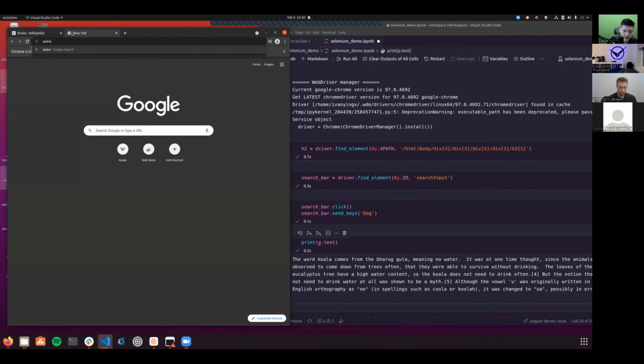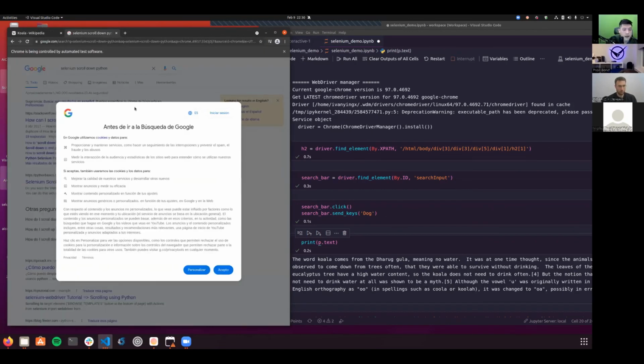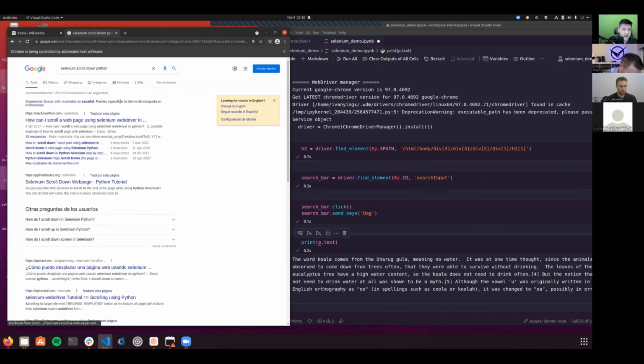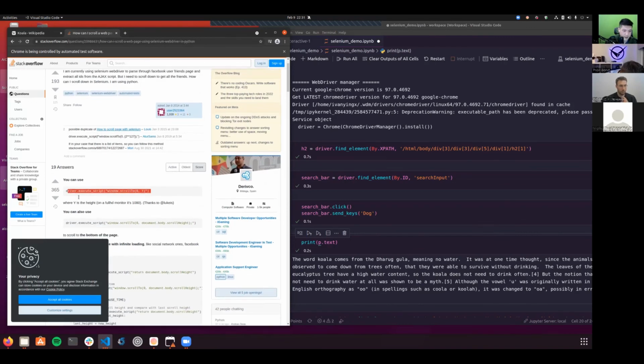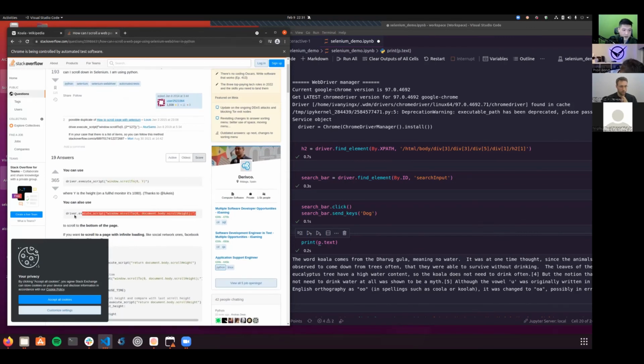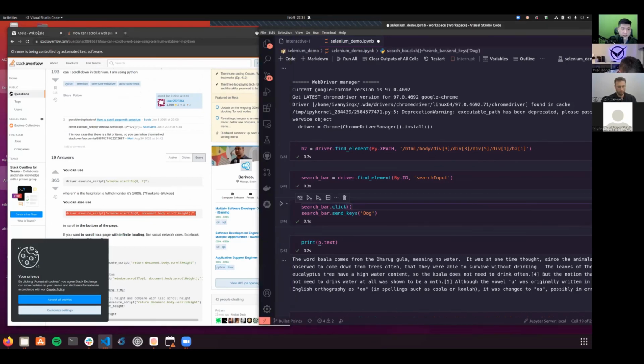So for example, Selenium scroll down Python. Just search everything that you want to do with Selenium on Google, and usually the first answer is going to be good. It's going to be a good one.